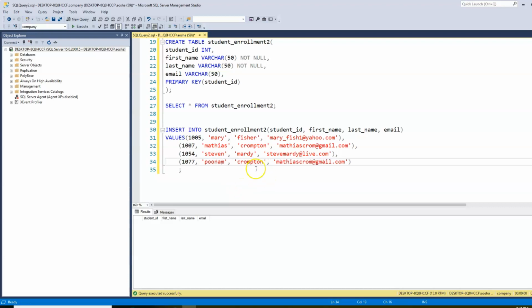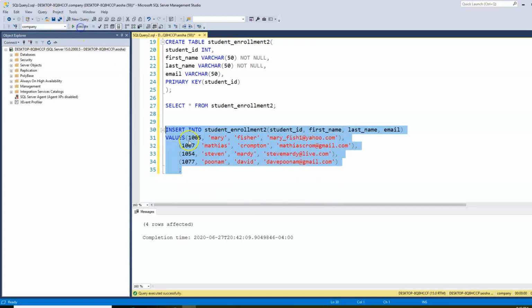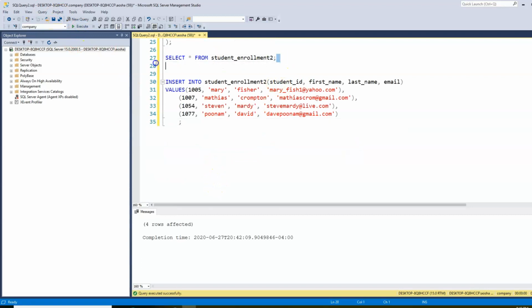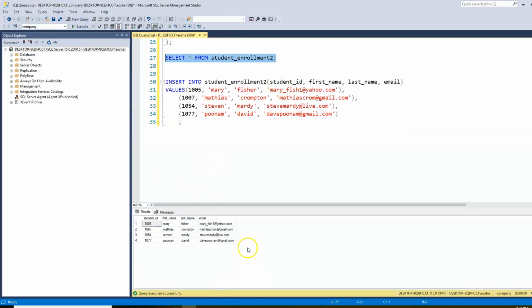And let's say Poonam. Poonam David. Let's say davepoonam@gmail.com. Yeah, so that's fine. And now we can insert this record. When we select, we have our records.